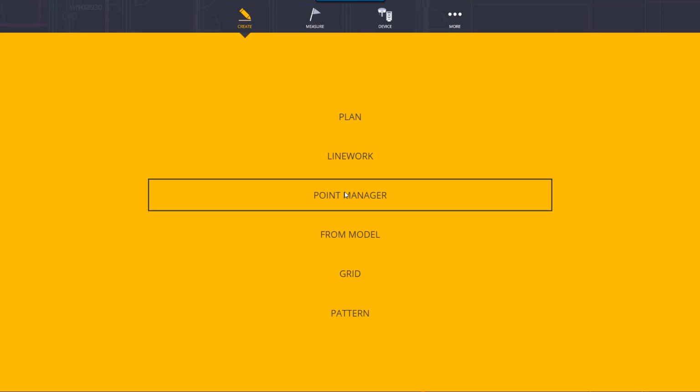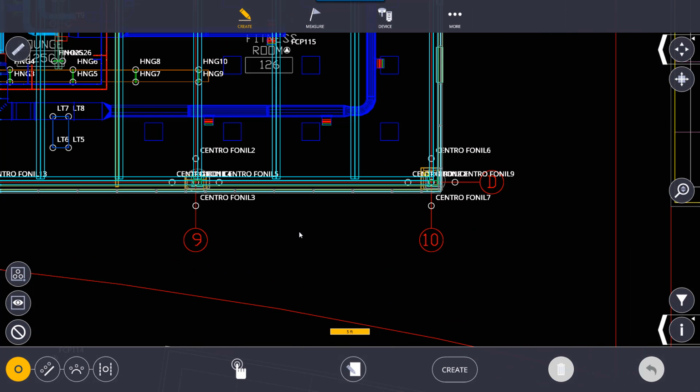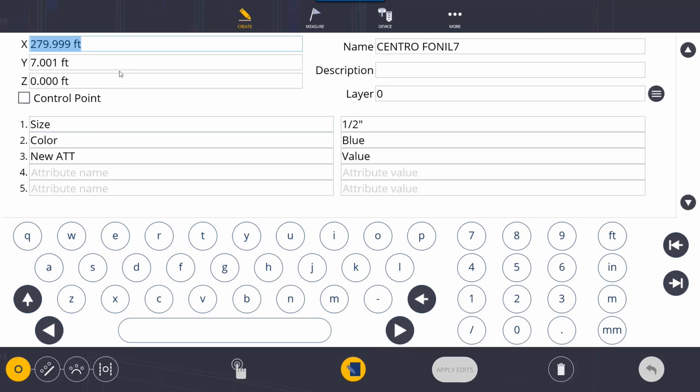So moving on to Point Manager. Point Manager has a lot of options in here. The first thing that we're going to go over is editing a point. If I select this point here and I select my input form button, I can make some changes to this point. For example, I can change what attributes it has.